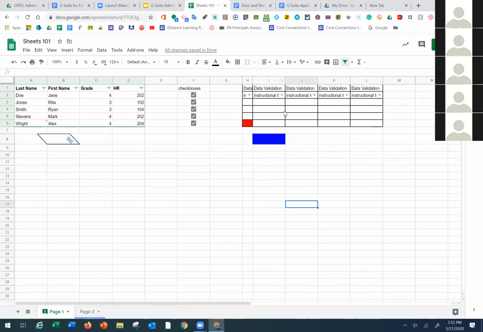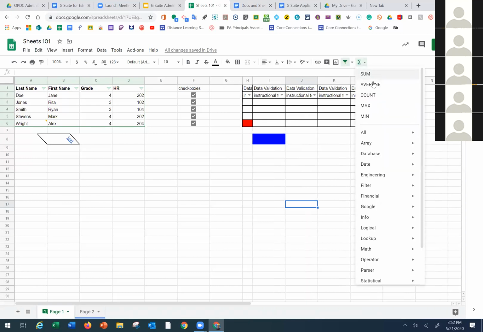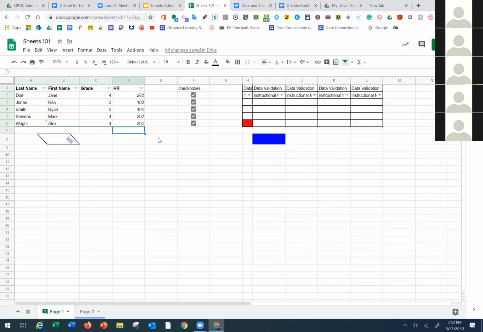And that will put a color within here. You also have formulas in Google Sheets, just like Excel. These are your basic functions. You can take the sum of something, average all of those things. If you want to do them by hand, let's say I wanted to find the average of the homeroom. It's not something you would do, but just for the sake of training.